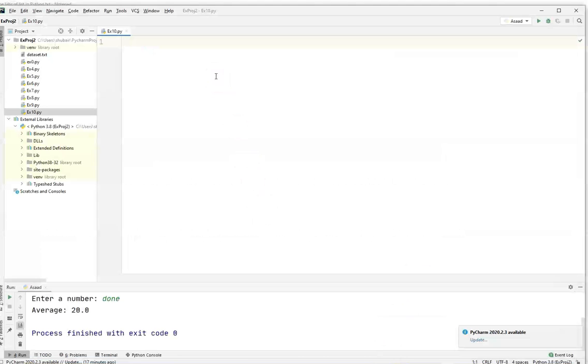Without using a list, you need to set two variables, which are the total variable and the count variable. The total variable stores the summation of the numbers, and the count variable stores the number of elements.